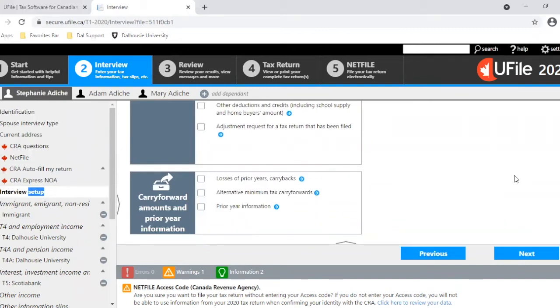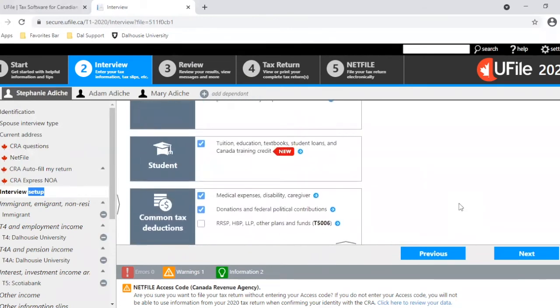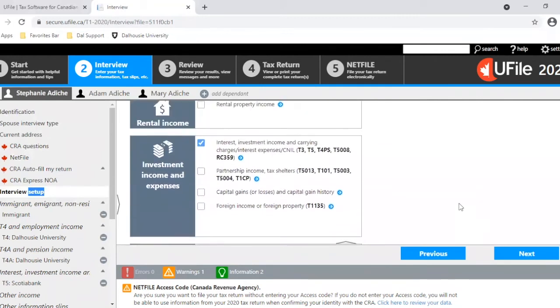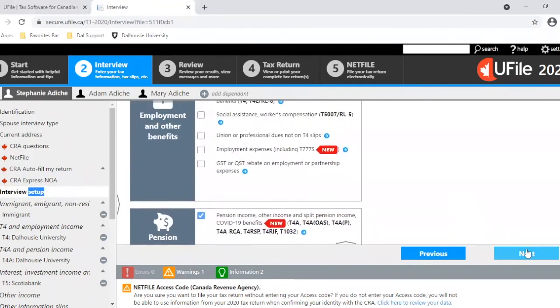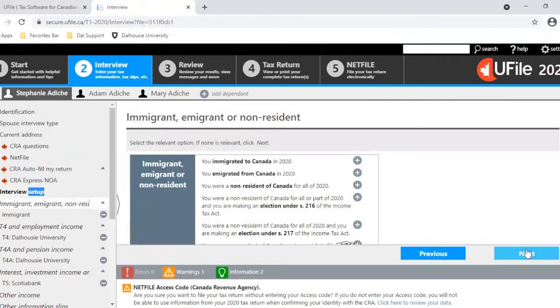And then finally, carry forward amounts. If you've done your tax return from previous years and you have information to carry forward, you could select carrybacks, minimum tax carry forwards, or simply just prior year information. If you had a basic tax return last year and you submitted it, I would only suggest that you check off prior year information. If this is your first time doing a tax return, you don't need to check off anything in this section. So once you have checked off all the boxes that apply to your situation, you're ready to progress to the next step. So you can hit next.